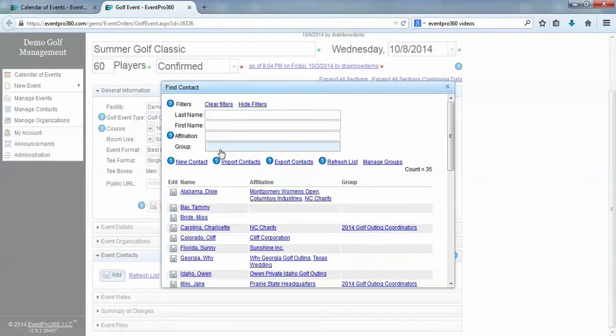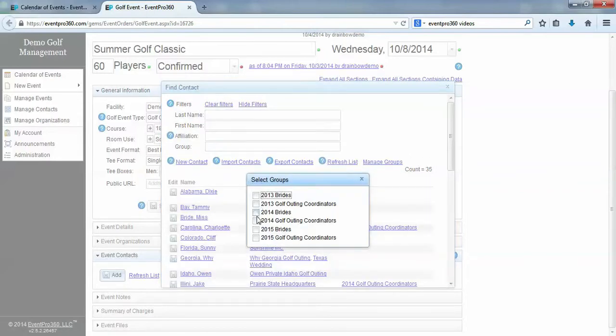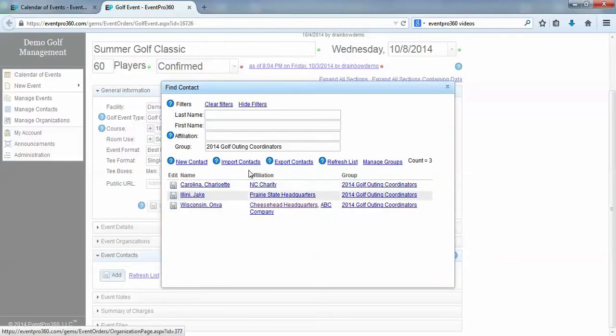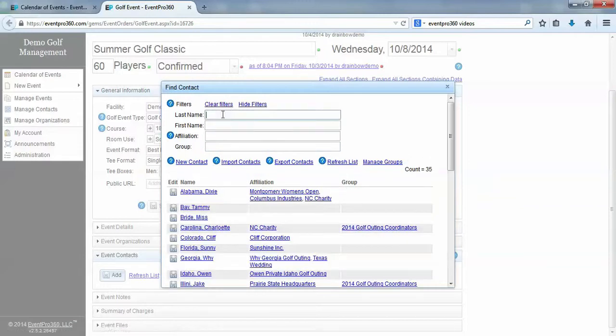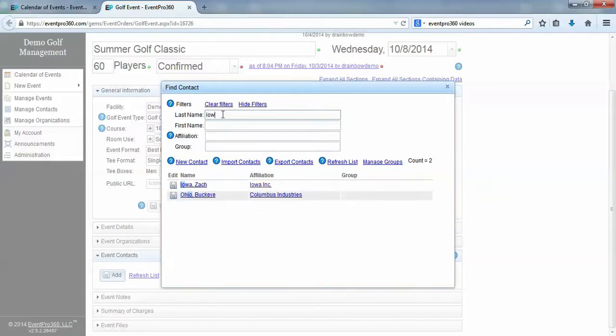Using the group filter will allow you to see only contacts that you have categorized into a certain group. In this example, we'll filter by the group 2014 Golf Outing Coordinators. Searching for contacts by name will filter the list of contacts while you type.